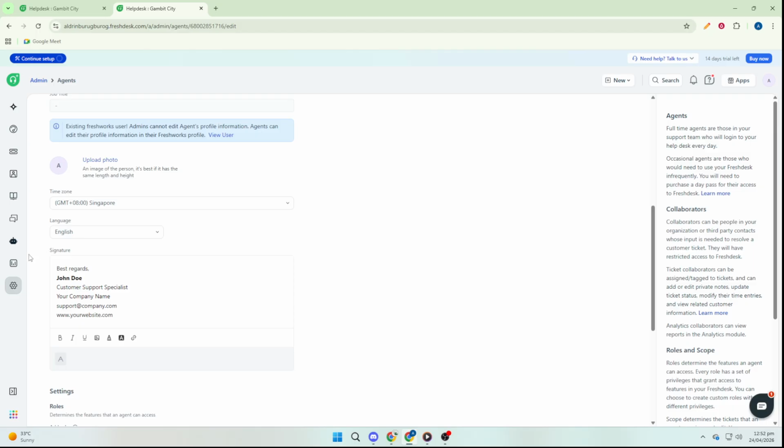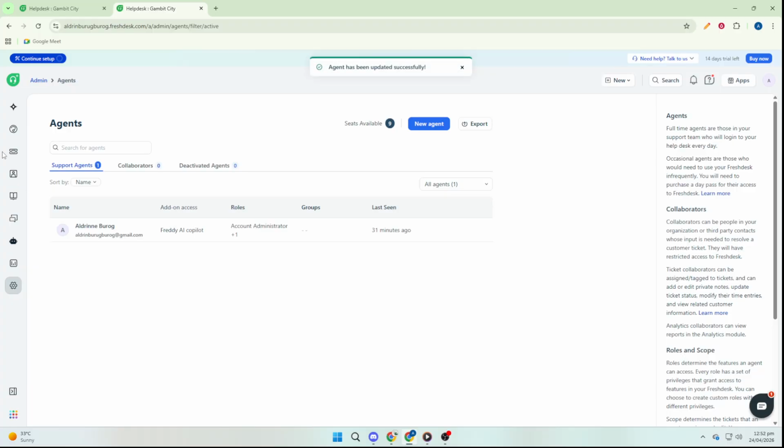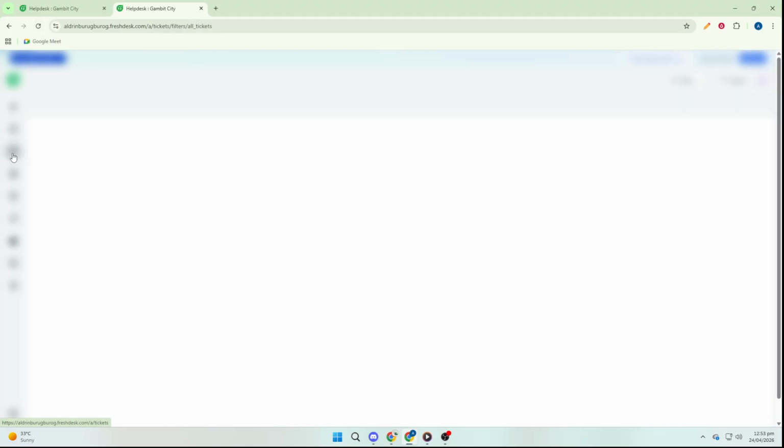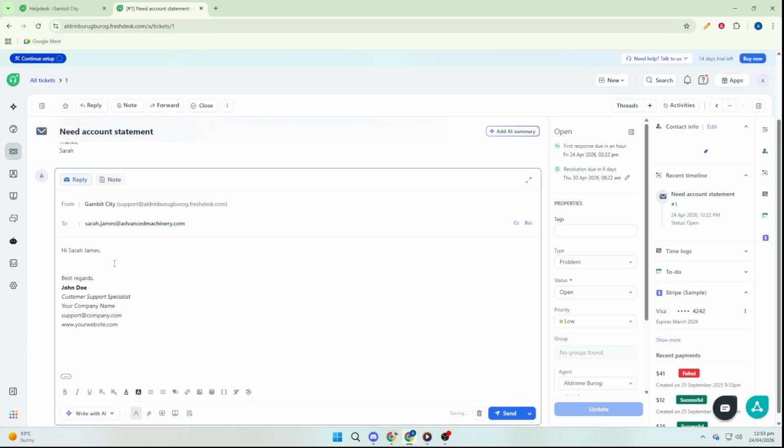When you're satisfied, click Save. Your changes take effect immediately, and your new signature is now active for your outgoing replies. To confirm everything looks right, open a ticket and click Reply. Your signature should automatically appear at the bottom of the message.